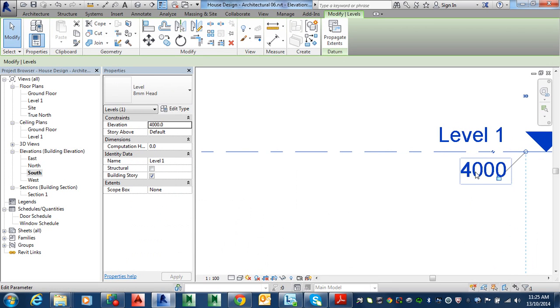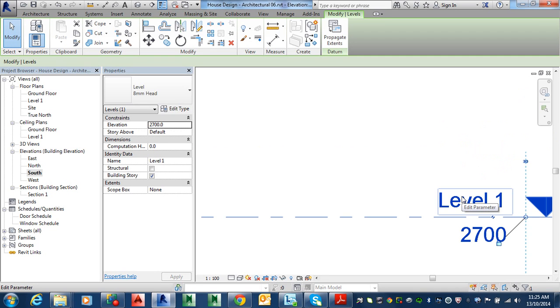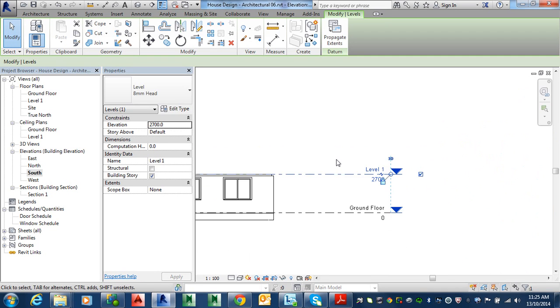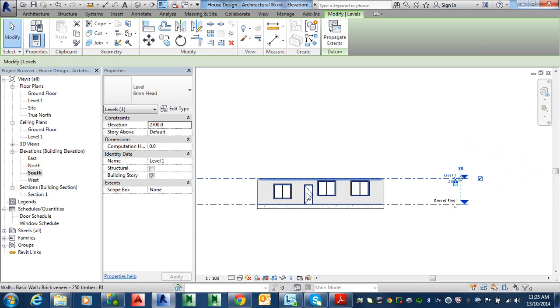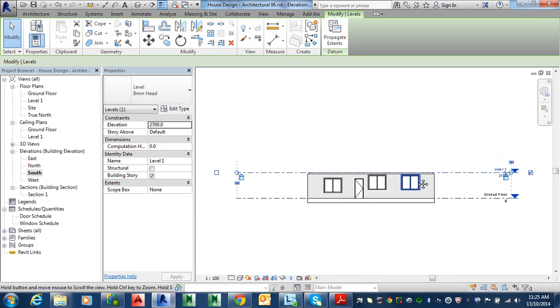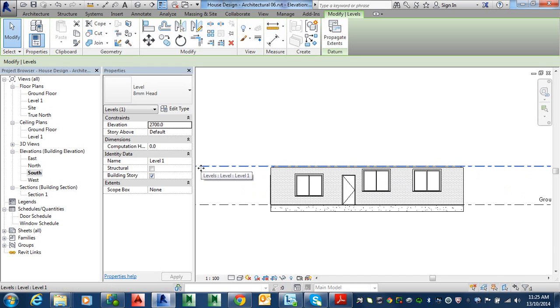If I click on here once, then click on here again, it will give me that number there to change. So 2700 is what we want, and enter. If we did this right initially and our walls were attached to that level, it will just bring them all down to the new level. Alright, so that's a minor little step.